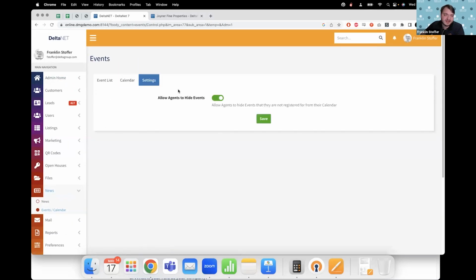Finally, you can also allow agents to hide events. So sometimes companies will want the events visible only after they've registered for the event. So you send out a URL, somebody registers, it's going to be on their calendar. If you toggle this, agents won't see the event unless they've registered. If you don't have this setting toggled, they'll see every event on their calendar, even if they haven't registered for it yet, so they know that there's something they can register for.